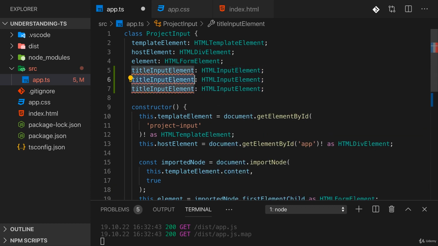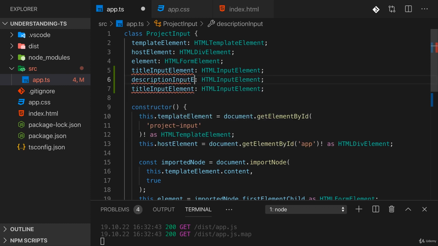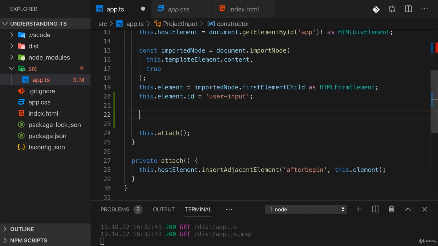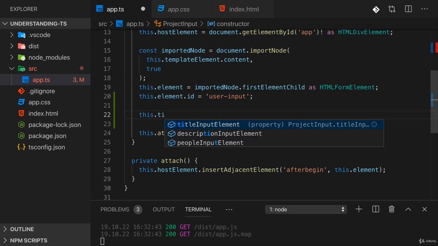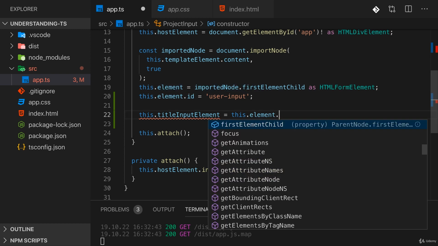And we'll not just need it once, we need two other similar fields. We need a description input element field, which is of type HTML input element, and we also need a people input element field. Now we can populate these fields in the constructor with this title input element, which I set equal to this element, so to our form element. Always keep in mind, that's the form element here.